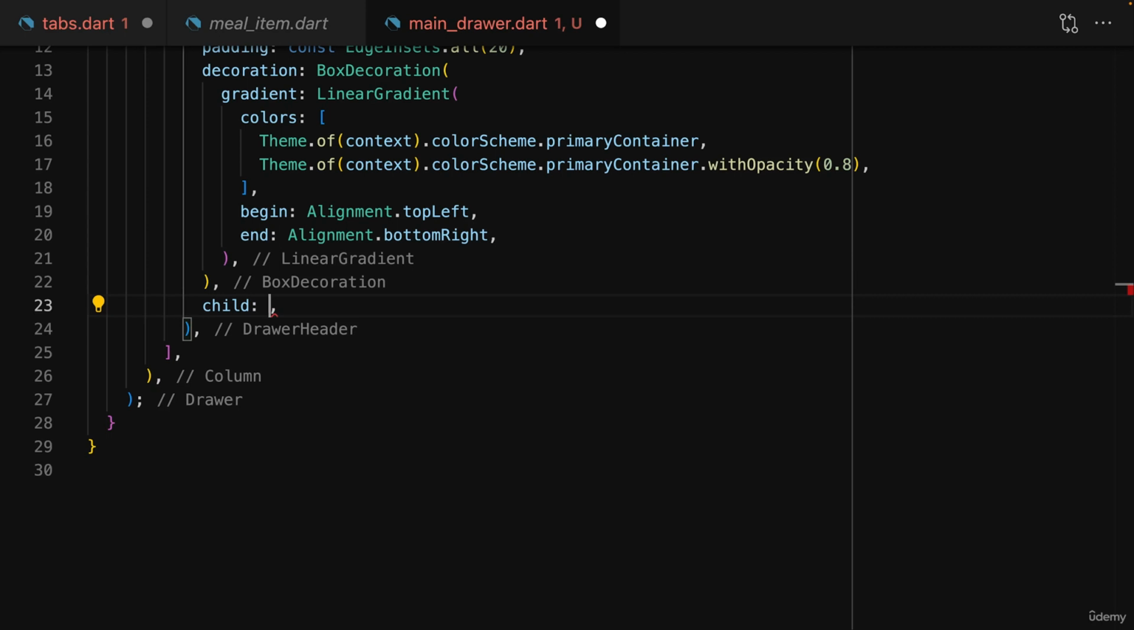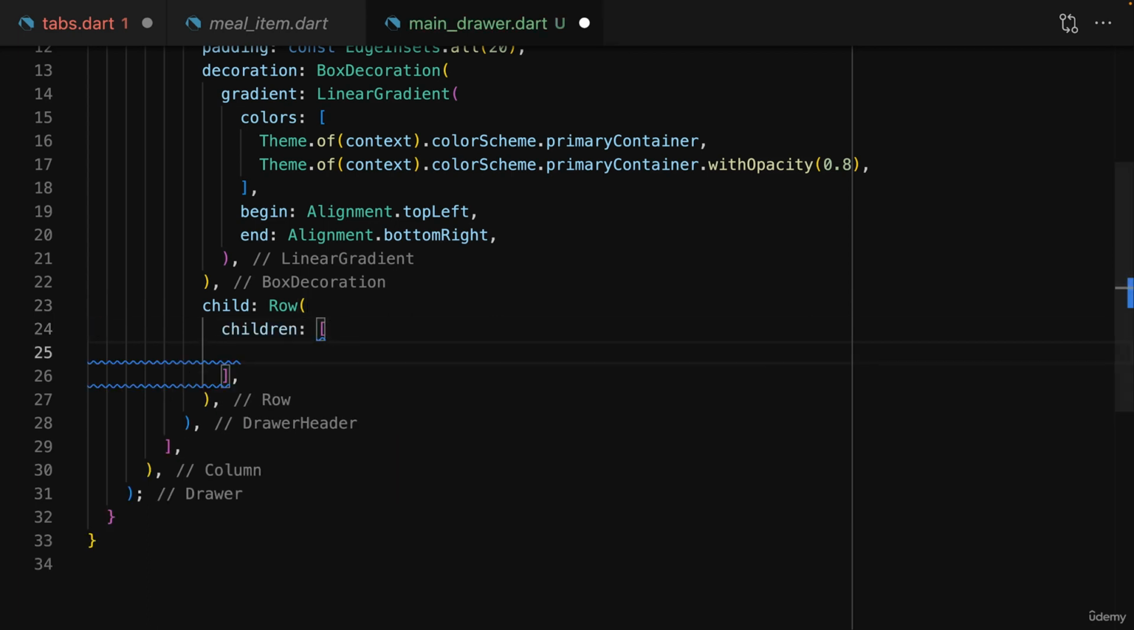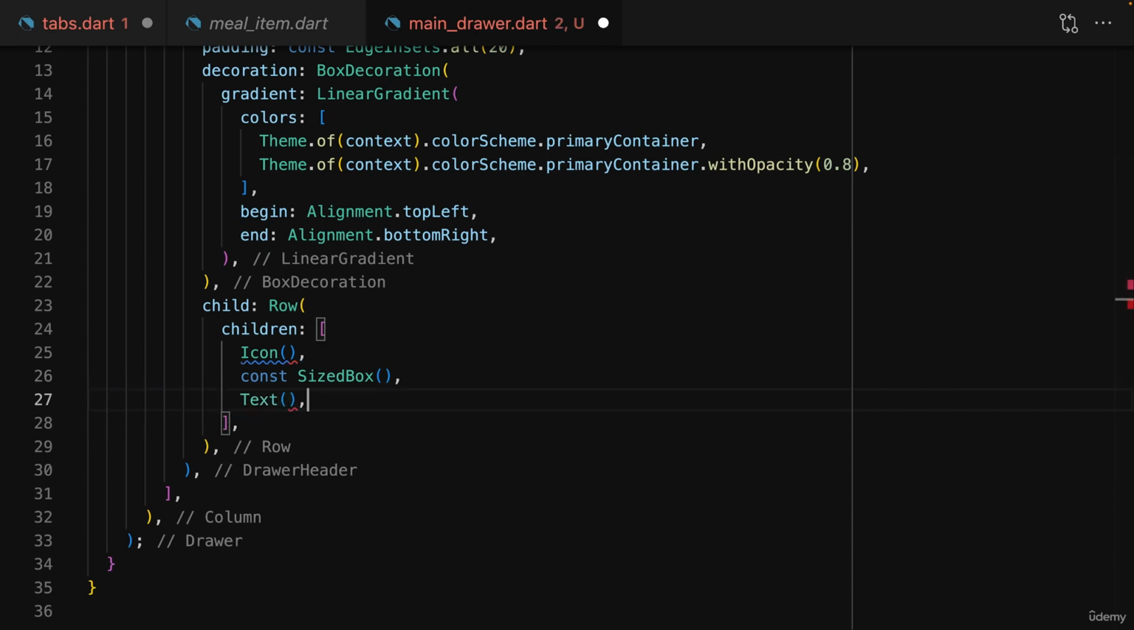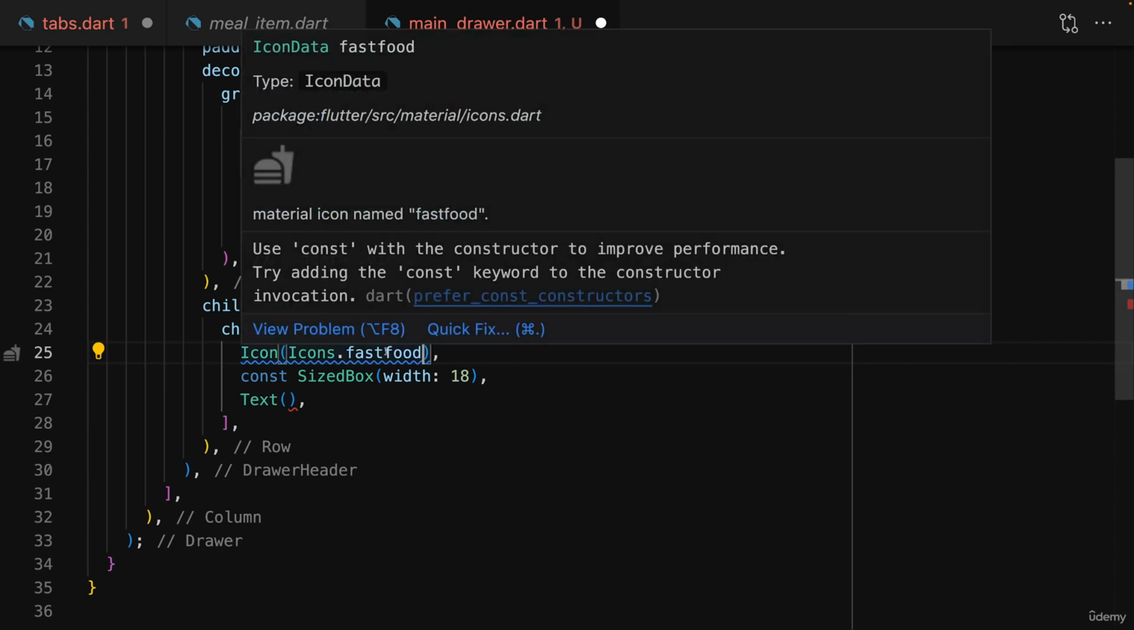And for that, I'll add a row as a child because I want to have multiple items next to each other inside of that drawer header. And the items I do want to have next to each other here are an icon and then a sized box to add some spacing and then some text. Now for the spacing, I'll use a width of 18 pixels. For the icon, I chose fast food, which is a built-in icon, of course, that looks like this.